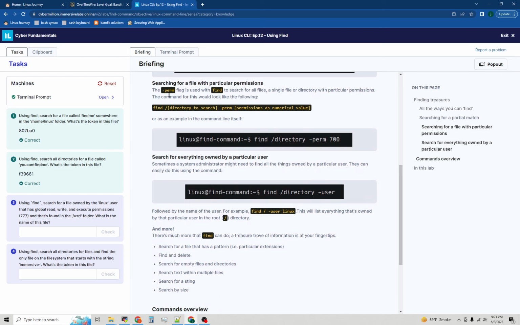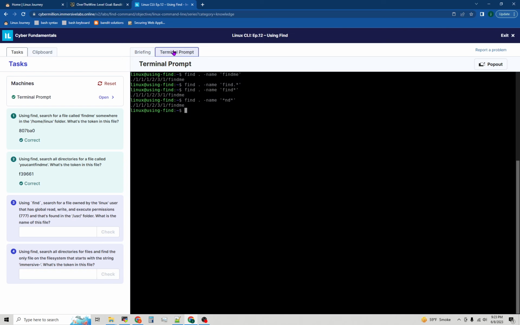All right. Searching for a file with particular permissions. Now this is interesting because I haven't done this one. The perm flag is used with find to search for all files, a single file or directory with particular permissions. The command for this looks like the following. Find perm. All right. I wonder why this flag isn't coming before.